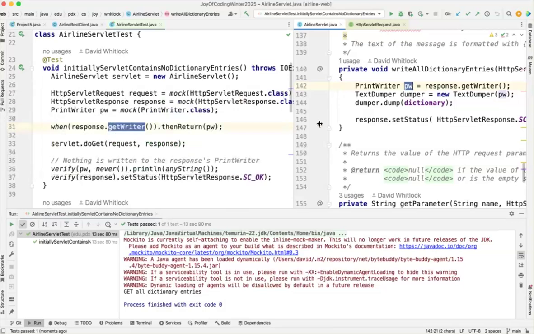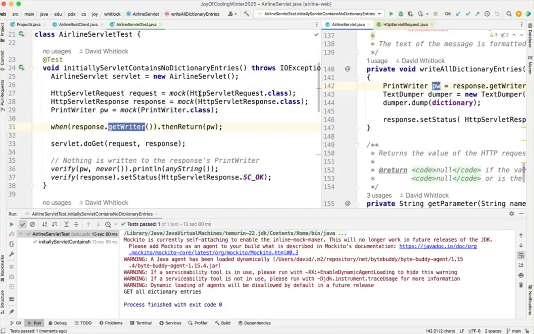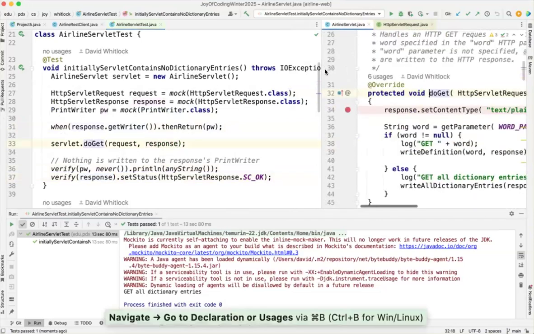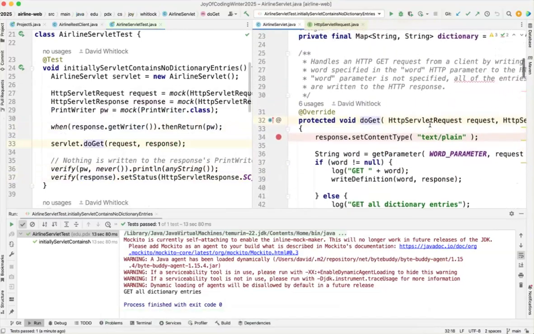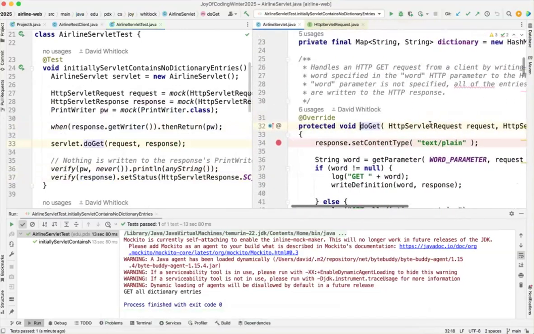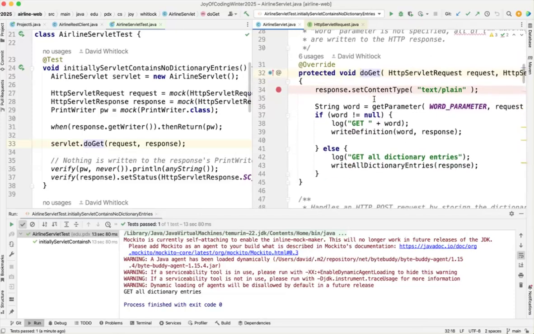So those are some of the kind of things that you can do with the Mockito library. Again, you create these mock instances of these interfaces, and then you program it to do what you want, and then you invoke your code under test, and then you verify that the mock objects were interacted with as you expect. And what this allows you to do is test an object like airline servlet that has kind of complex dependencies in isolation without having to run it inside of the servlet, or inside of the server container.